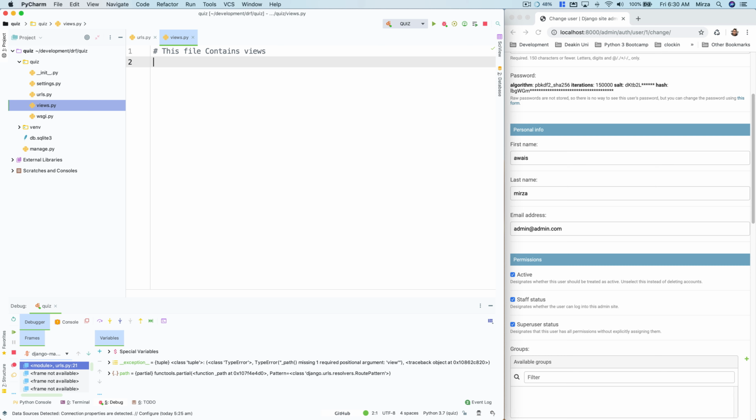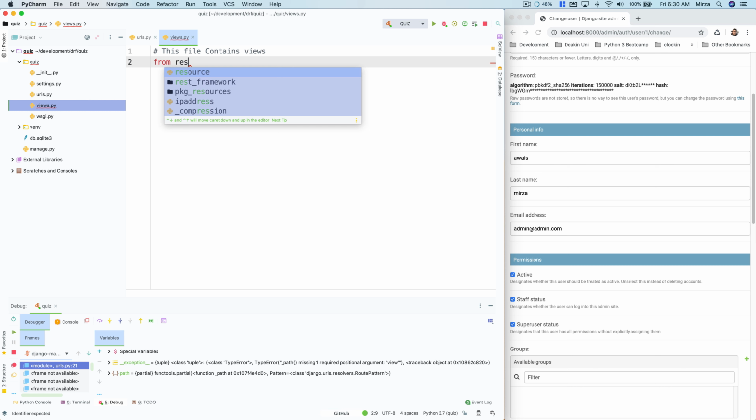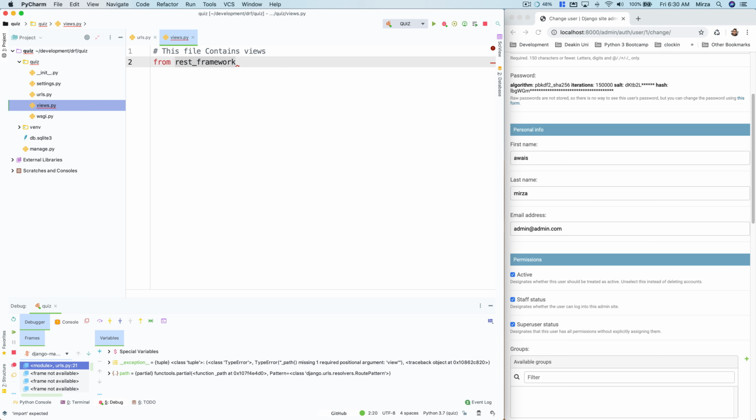Now, we're not going to be using a Django specific, but Django REST framework. So I'll use from rest_framework. As you can see, PyCharm gives you support to access some third-party packages as well. So we say from rest_framework.decorators import api_view. Now this API view will help us to create a view.